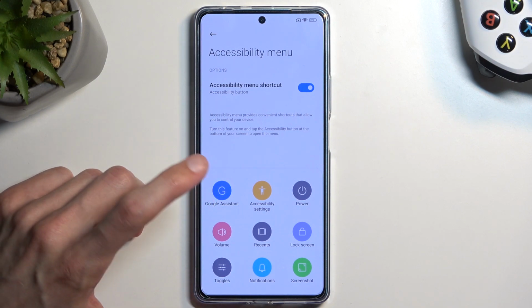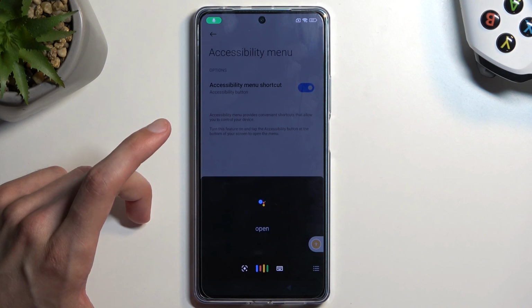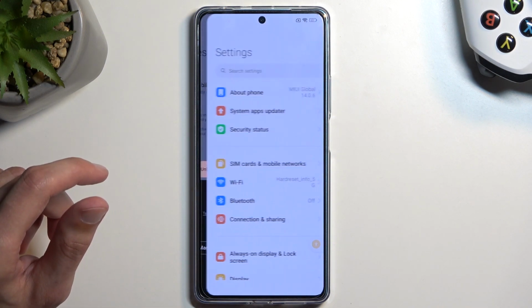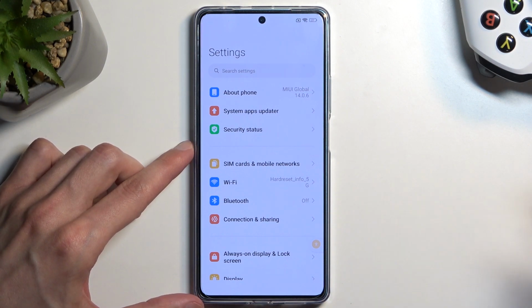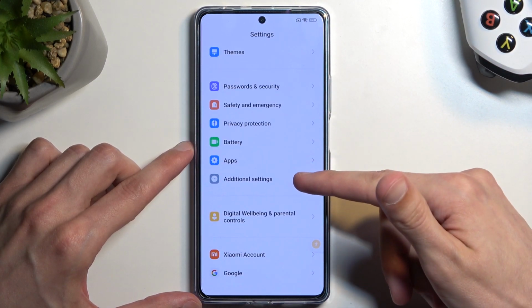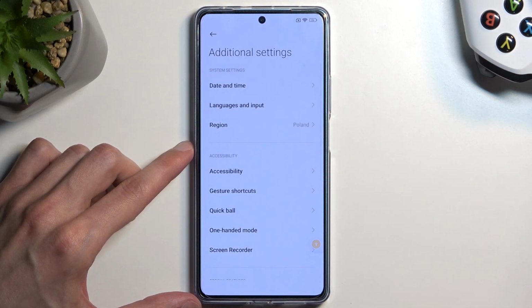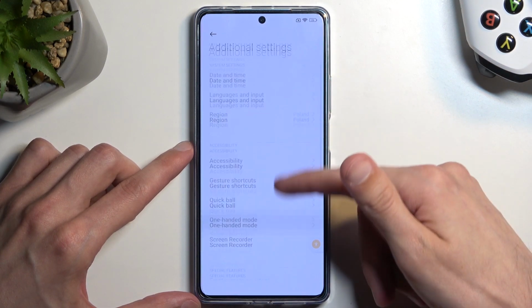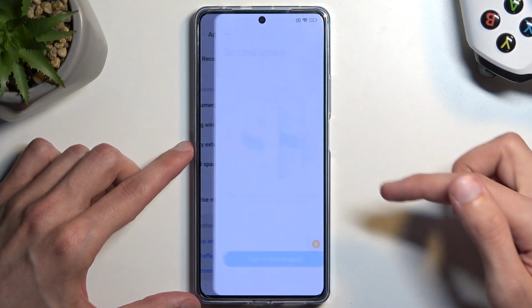So I'm going to do it right now. Open settings. Opening settings. And as you can see, it opens up the settings for the device. And here we will just need to scroll down to additional settings, which is closer to the bottom of the screen, or the options. And we're looking for second space. So let's see if I can quickly find, there we go, second space.